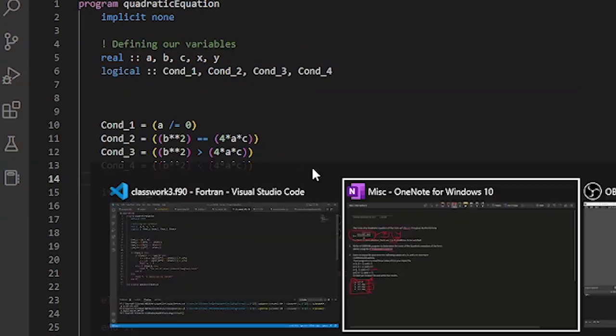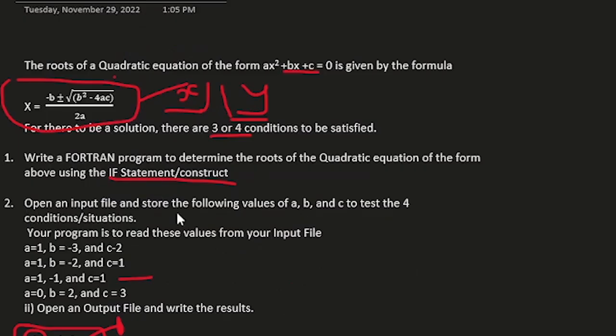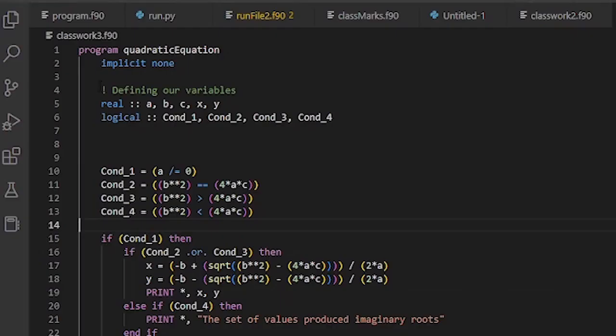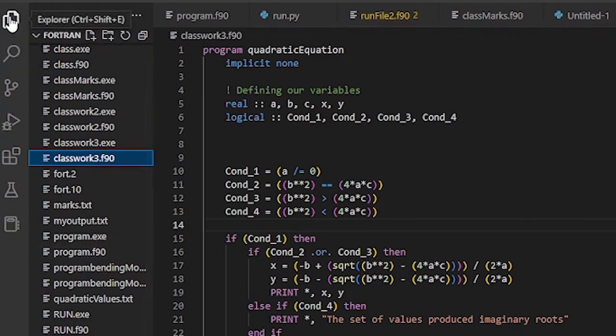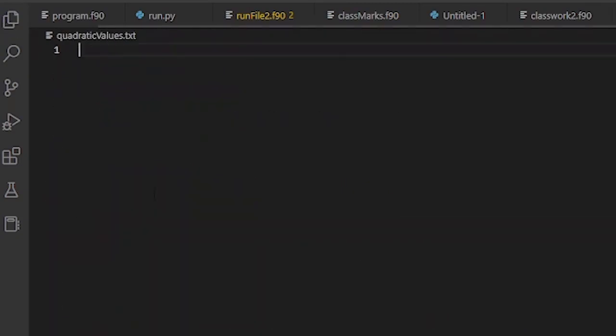So moving on to the next question, we are to open an input file and store the following values a, b, c to test the 4 conditions or situations. Your program is to read these values from your input file. I already created a text file in the same folder as my Fortran file. Remember, your text file must be in the same folder as your Fortran file. If it's not, you might experience errors of the compiler trying to find the file you specified in your Fortran code.